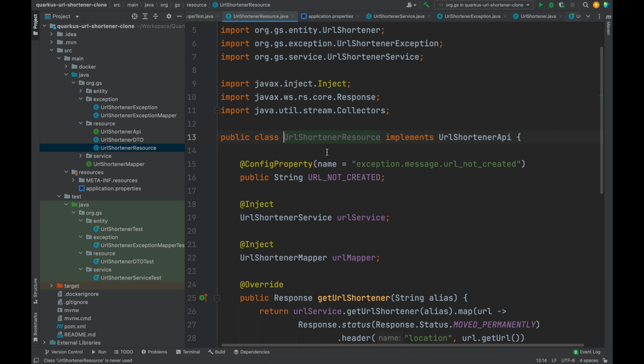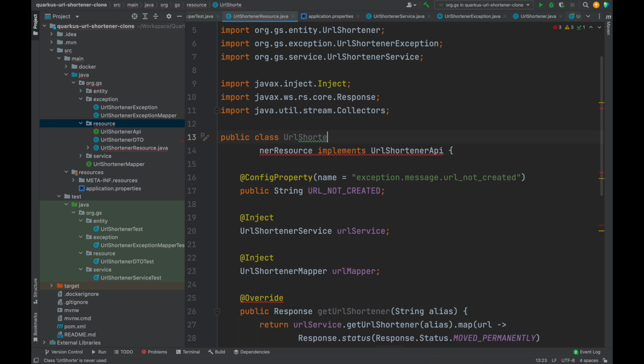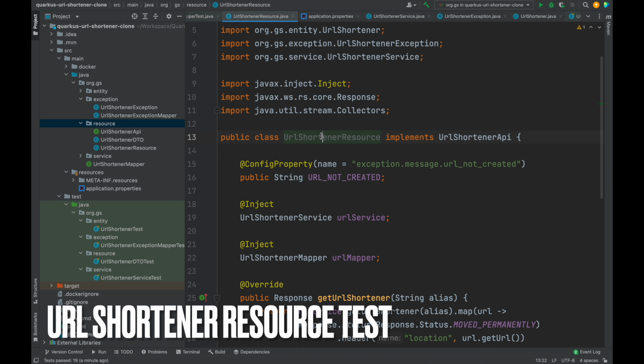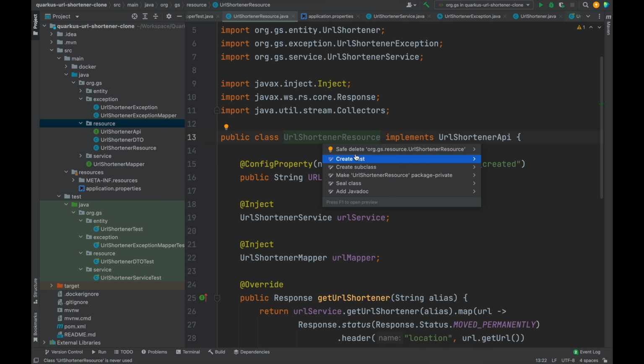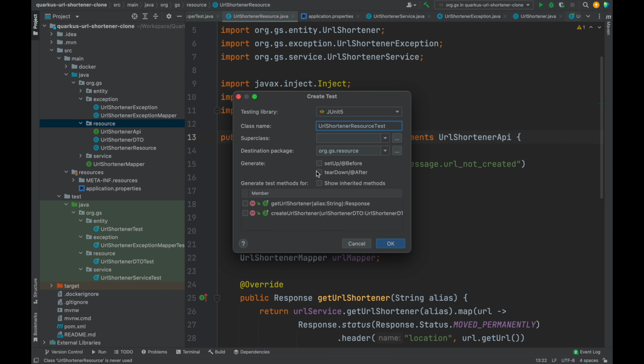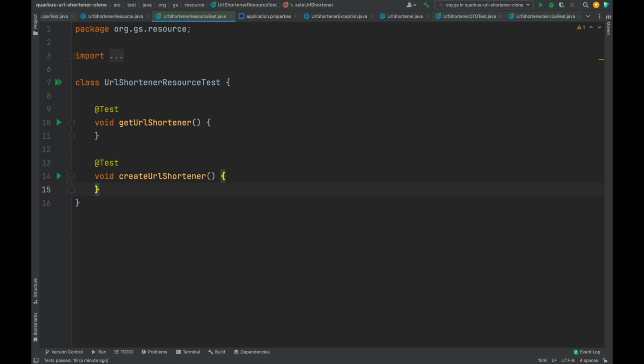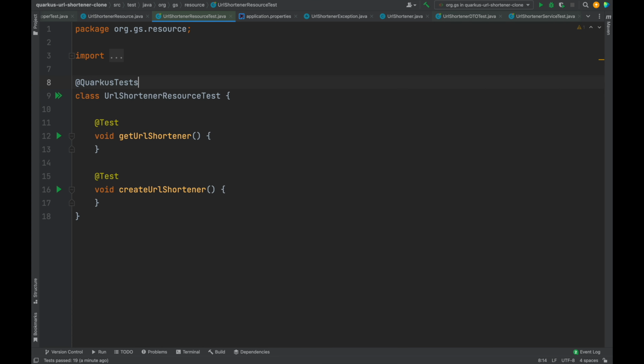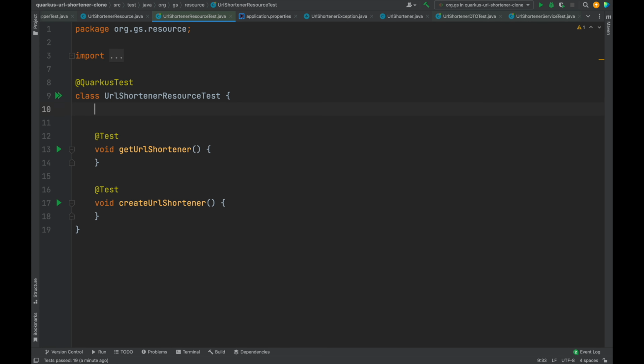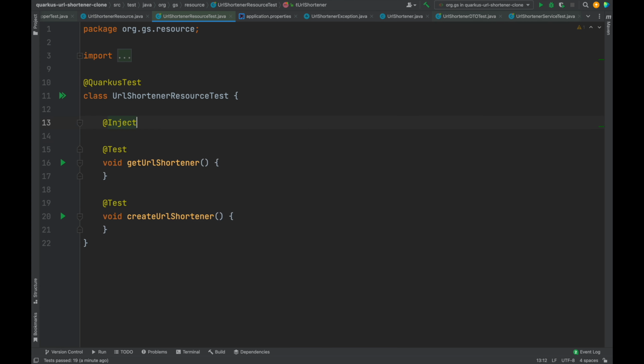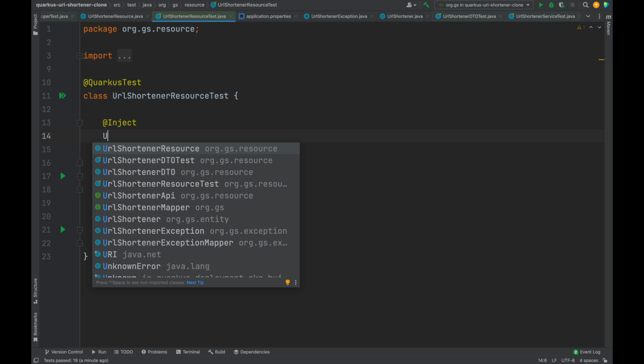Open the UrlShortener resource class and create the UrlShortener resource test. In the pop-up window, select the two methods, the getUrlShortener and the createUrlShortener. On top of the class UrlShortener resource test, add the Quarkus test annotation. In this class, we are going to write the unit test cases.